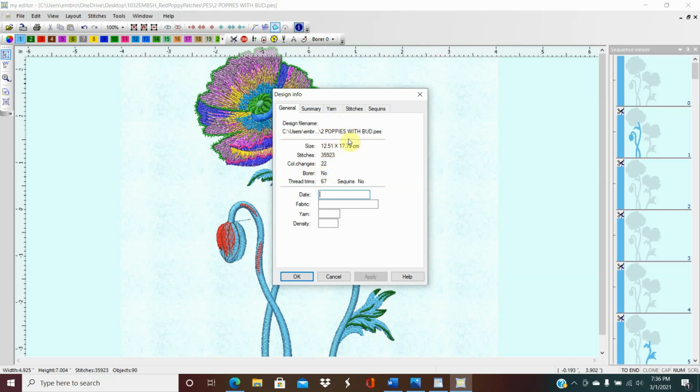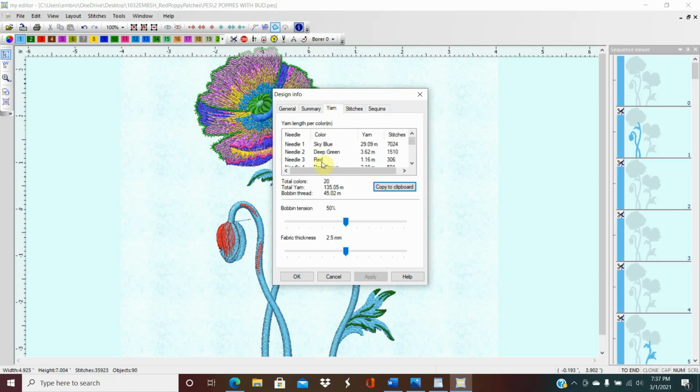What we want to know is how many thread or yarn. They talk about yarn over here, but we want to know how many threads. So I want you to go over to the little yarn tab, and I click on that, and immediately it tells me that the total yarn of my design is 135.05 meters, right? The bobbin thread, which is really neat to know how many bobbin threads you're going to need, will be 45.02 meter.